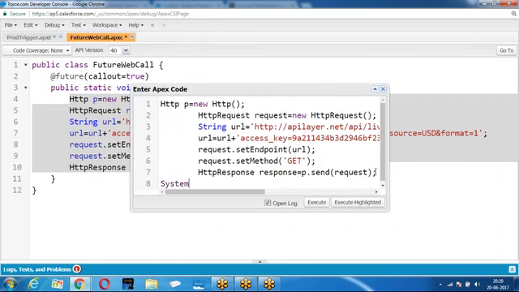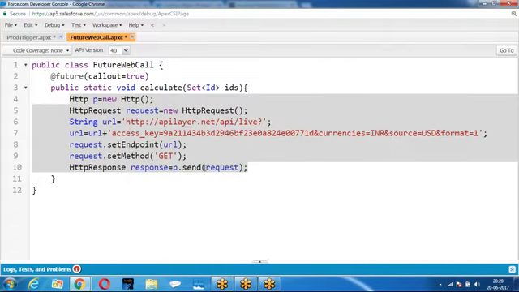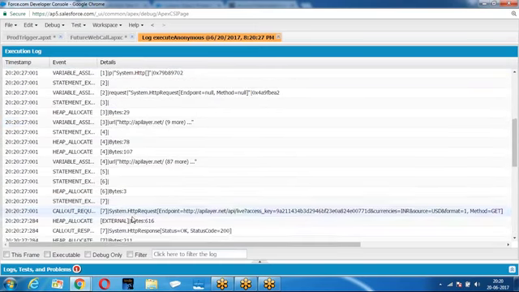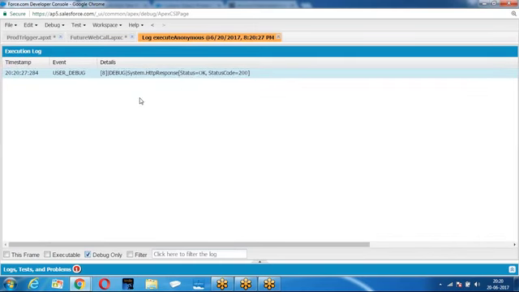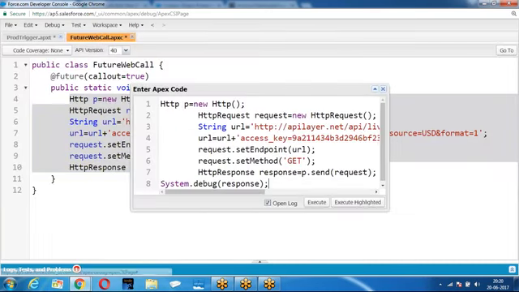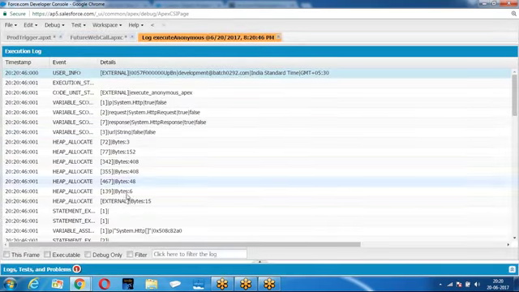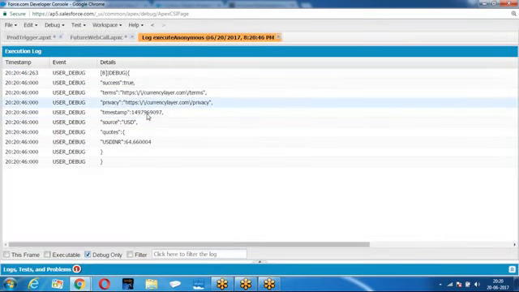What type of response are we getting? Is the web service call running properly or not? Let me check it out. This is only to understand the purpose of the future method. I know that we have not covered web services, but this is to understand the purpose of future. Then the value was coming as what? USD.